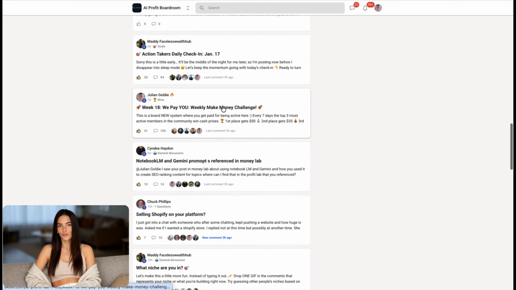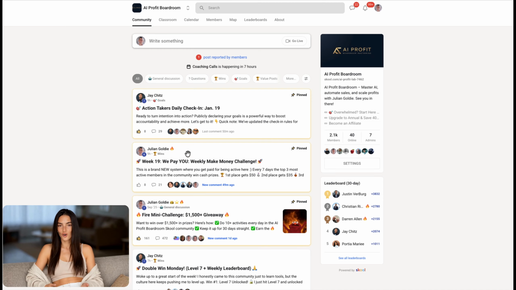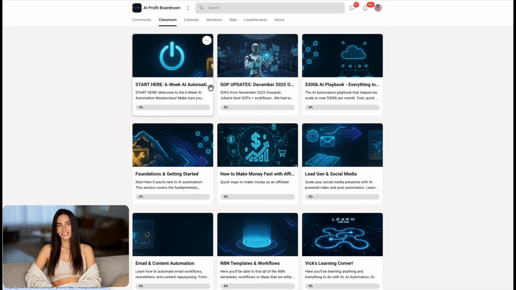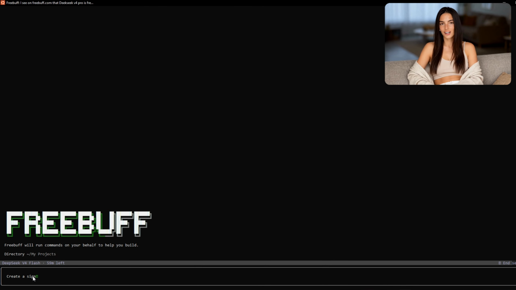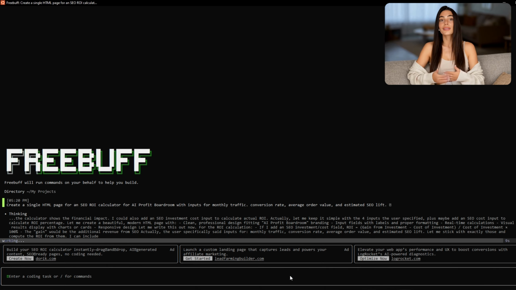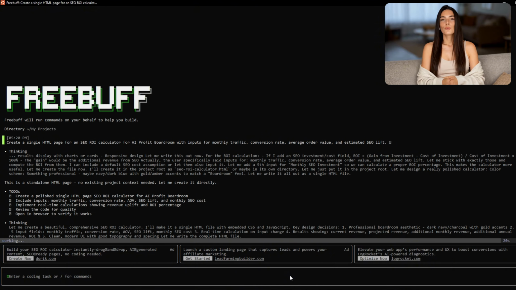Inside the AI Profit Boardroom, members are using Freebuff for the exact kind of work that used to require hiring a developer or wrestling with a no-code platform. 3 real use cases. Use case 1 is an SEO ROI calculator. The prompt is straightforward. Create a single HTML page for an SEO ROI calculator with inputs for monthly traffic, conversion rate, average order value, and estimated SEO lift. Freebuff handles the whole thing in one file. The input fields, the math that ties the 4 numbers together, the output that shows projected results when the lift is applied, and the styling. One page, one prompt, one working tool you can drop on a site or hand to a client.